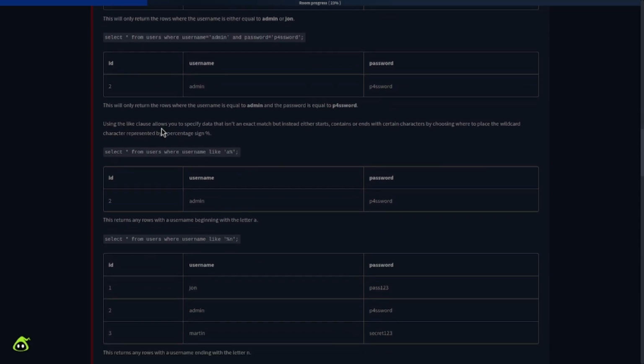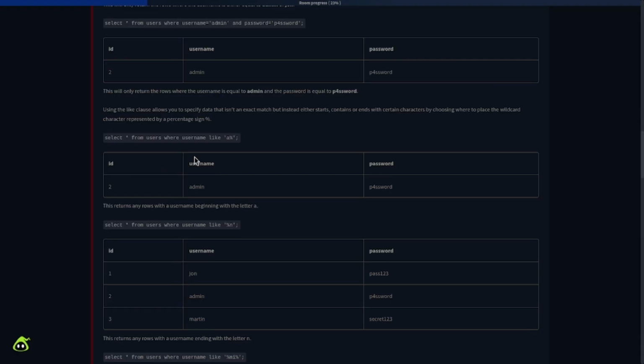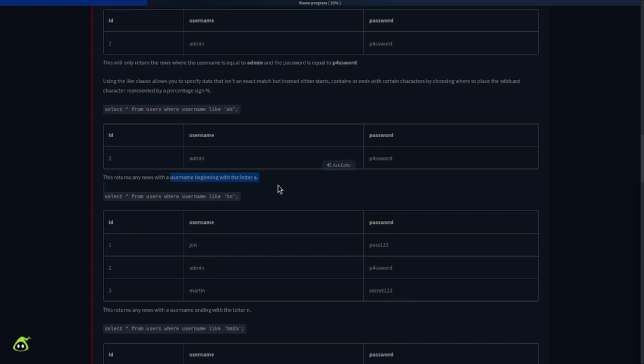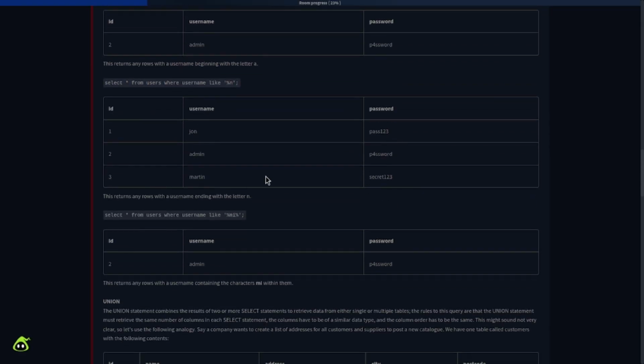Then we have another query: select all from users where username LIKE, where the percent sign is a wildcard used to represent any characters. Anything starting with the letter A, give it as such. And here we will see that admin is starting with the A. This returns any rows with the username beginning with the letter A, and then we have another pattern, where any rows with the username ending with the letter N are returned.